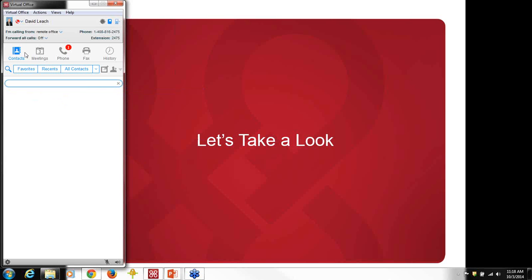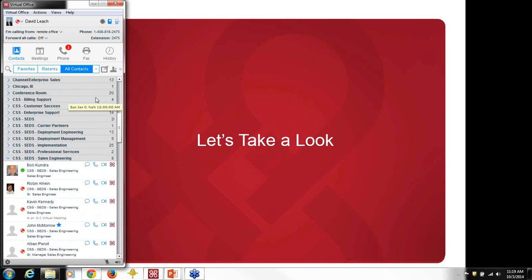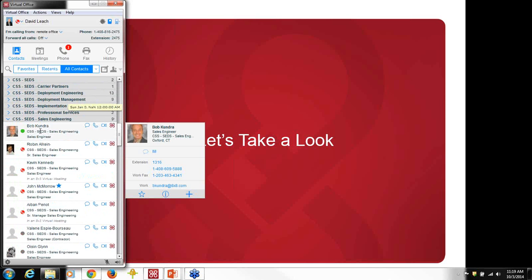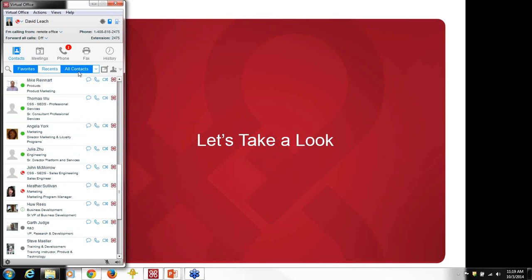I've also got the ability within my contacts list, I've got all my contacts over here. They're sorted by organization. Here's my engineering team. If I wanted to make Bob Kundra one of my favorites, I would simply highlight Bob and then scroll down here, and that star indicates that I want to make that person one of my favorites in my contact list, and then he would be added into this list over here.